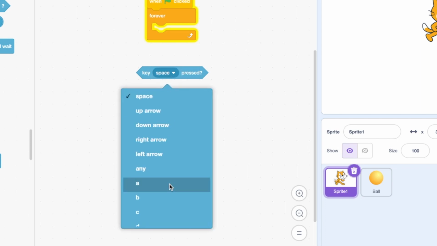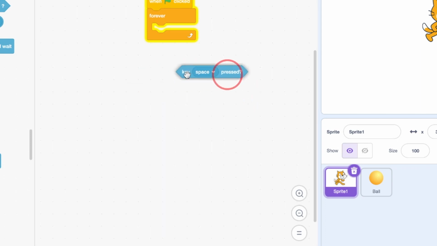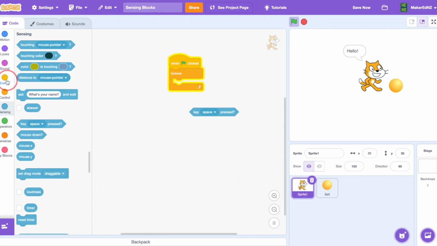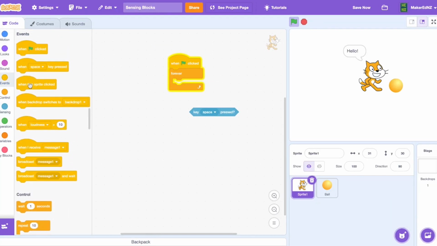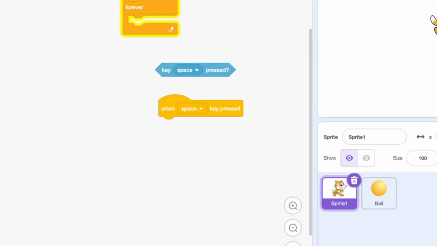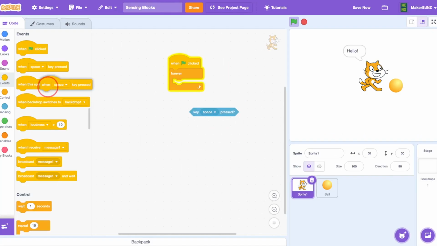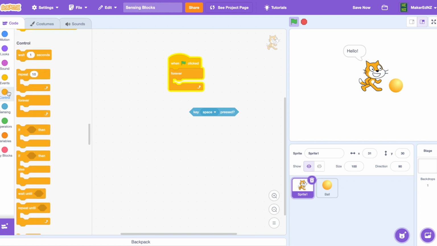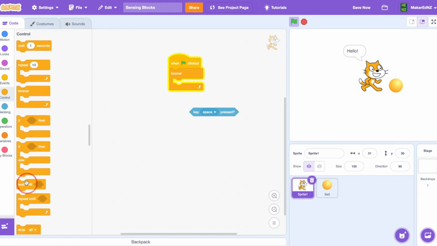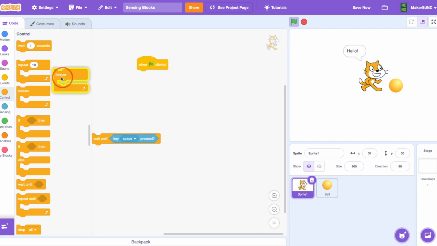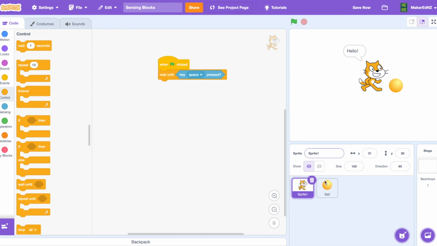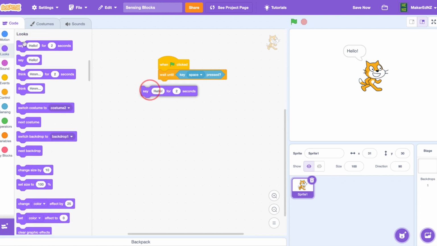So when the space key is pressed, or when any key is pressed, it can get something to do something. So this is very similar to the event block that we had before up here when the space key is pressed. This might be something different though, because you might want it to execute some code first and then wait until something happens. So you might actually, instead of doing a forever loop, you could do wait until for this example. So if I start, I'll take out the forever loop, put that, I'm going to delete this ball because I don't think we need it right now, and wait until the space key is pressed and then say hello.